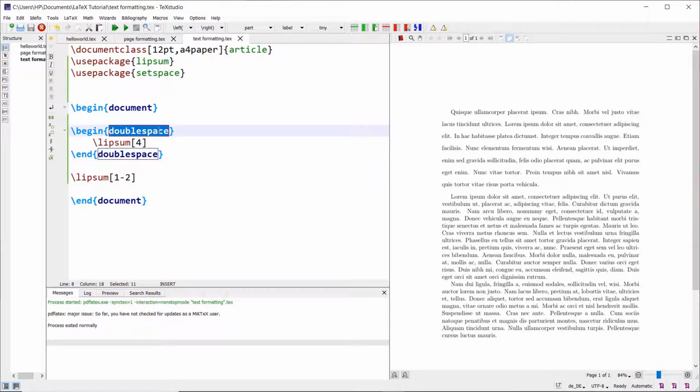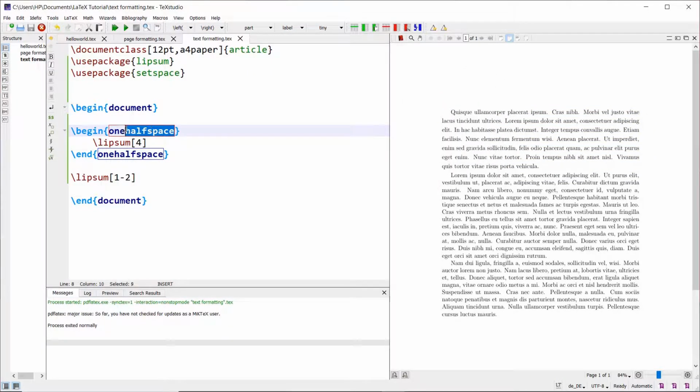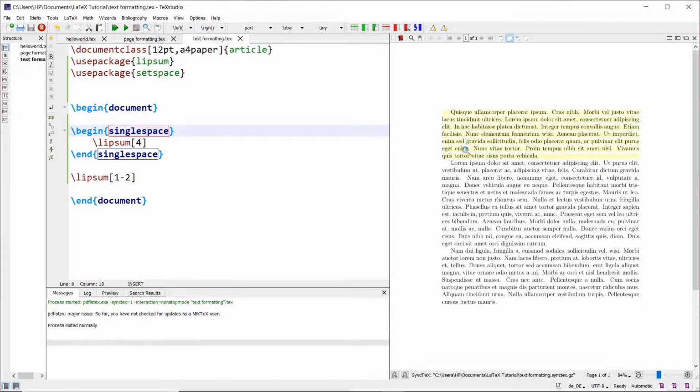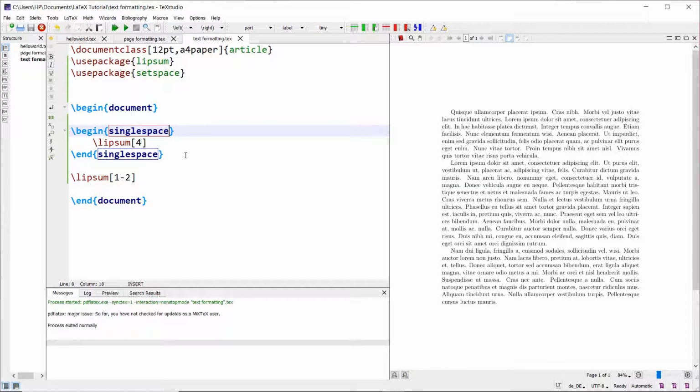I want to now specify 1/2 spacing, 1/2 space. You can see now this first paragraph is of 1/2 spacing option. I can also specify single space. However, you will not notice any change here because all three paragraphs will now be set with a single spacing option. Now what if I want to specify a custom defined spacing?